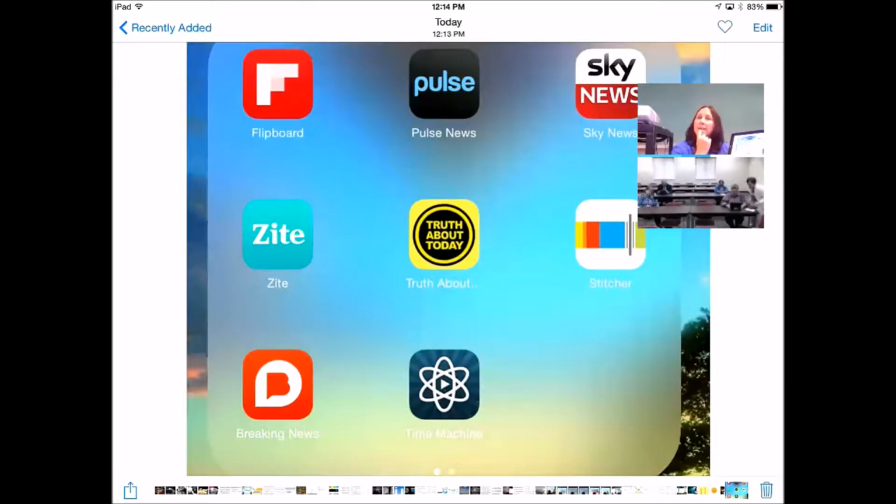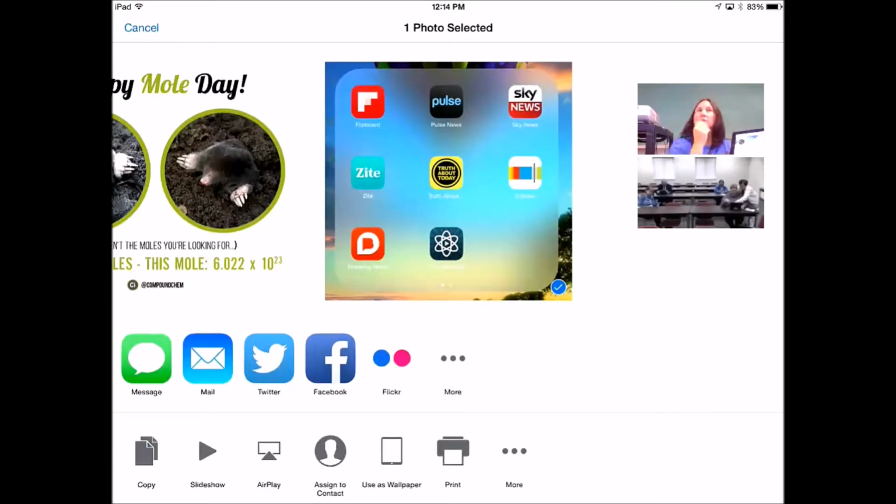We all good with that? And something we talked about before too, you can hit that little paper with an arrow, and you have all sorts of options to do with that picture. Any questions? No? Okay.